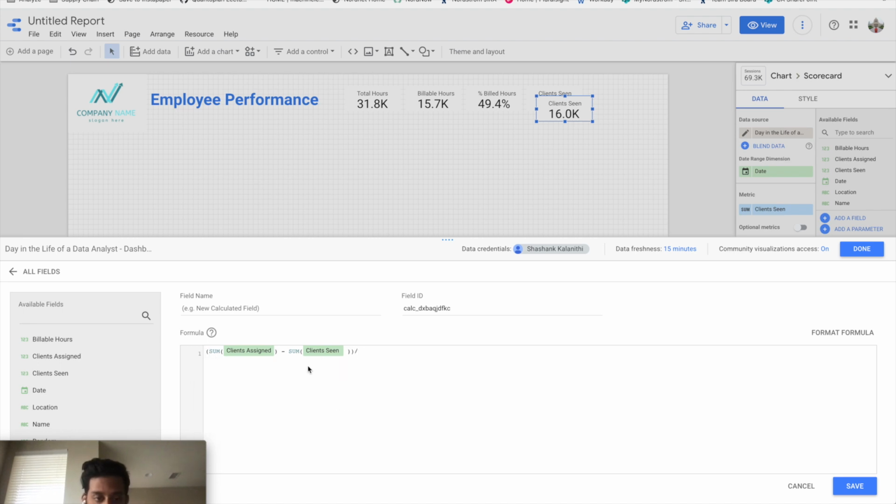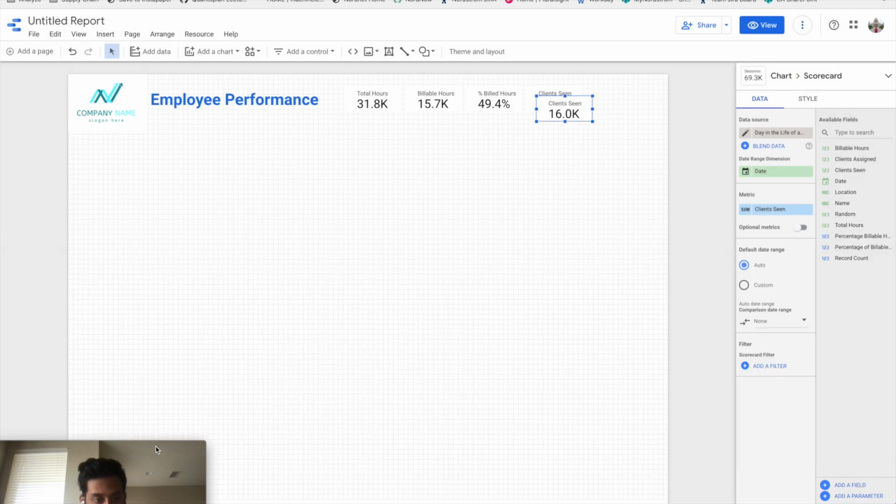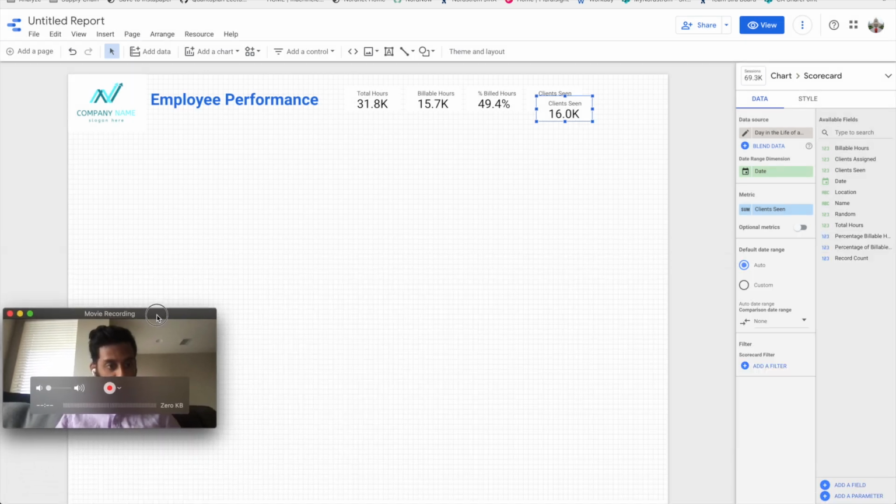So this should be the clients we did not see. And then we divide that by the sum of the clients assigned, which is our total clients basically. Percent clients not seen. All right. Control A, Control C, just in case it doesn't save as I expected. And then done. I'm going to move my face back up here.